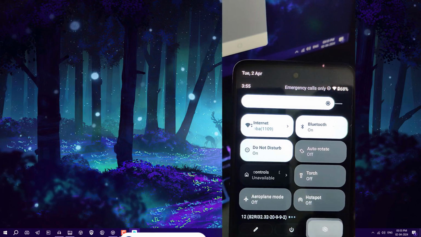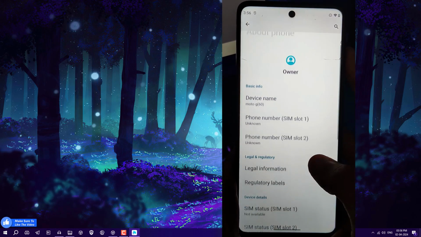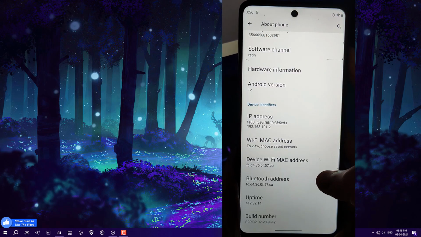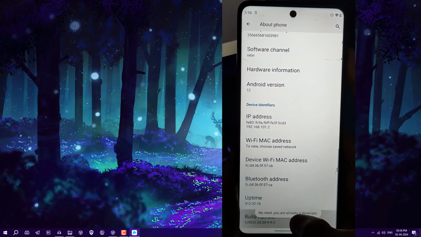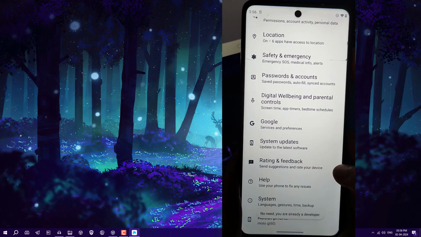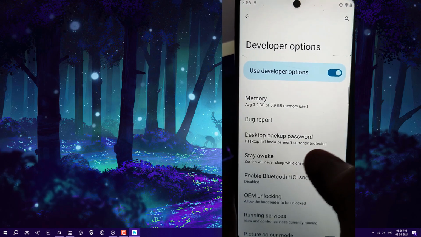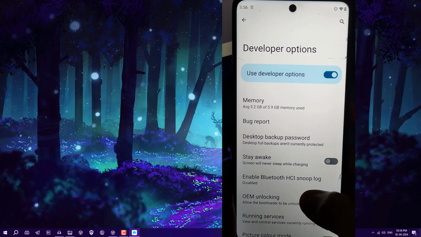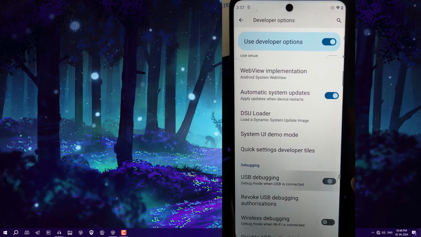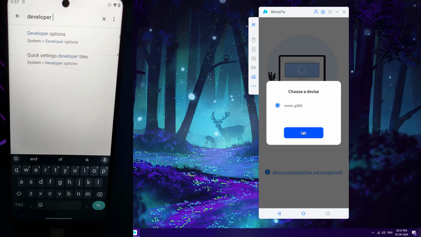After that, go into phone settings. Go into About phone. In About phone, you need to look for build number. Tap on it 3 times and it will enable your developer options. After that, search for developer options in settings. Select this and here you need to enable USB debugging. Now you will see your device here and click OK.